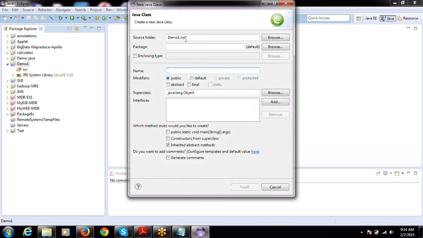So this window will appear for a class. This is the source folder on which your class is going to be placed, and you can also give a package here. What package means, we will be seeing in the further slides. Now don't worry about this package, just keep it default.